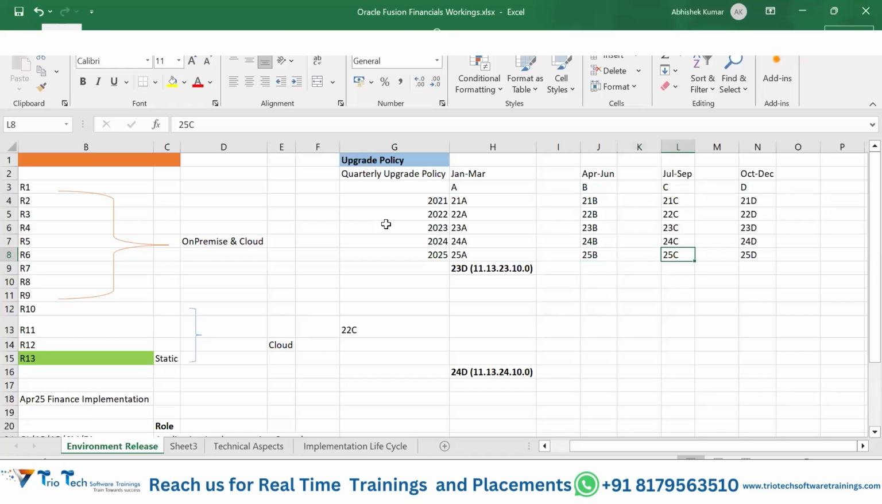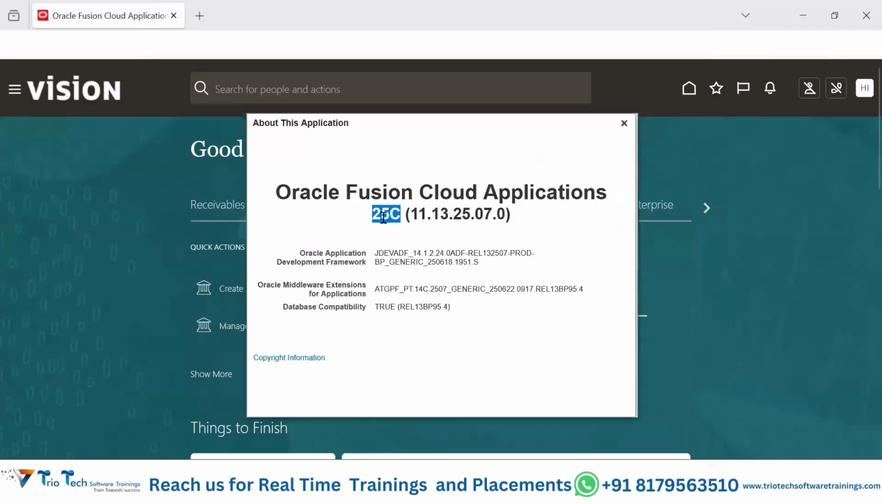So the upgrade should have already been done. But initially, maybe when July started, the upgrade was not done. In case you're seeing that 25B is the version, which is the previous version, that means there is still an upgrade which is due, right? So you can directly check from here, 25C or B. Once we move to October, this will be upgraded to 25D.